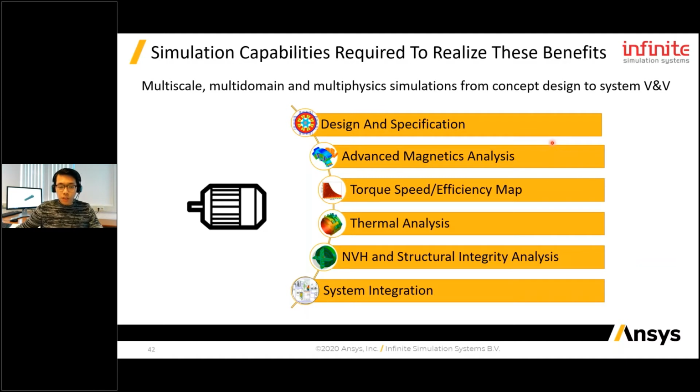So to quickly sum up, we can use simulation to really help us decide the design specification, to include advanced magnetic analysis, to get a torque, speed, efficiency map, and to also include thermal analysis, so that it's no longer first electromagnetic, then thermal, but you can have the multiple physics analysis together, and then NVH and structural integrity, and eventually system integration.